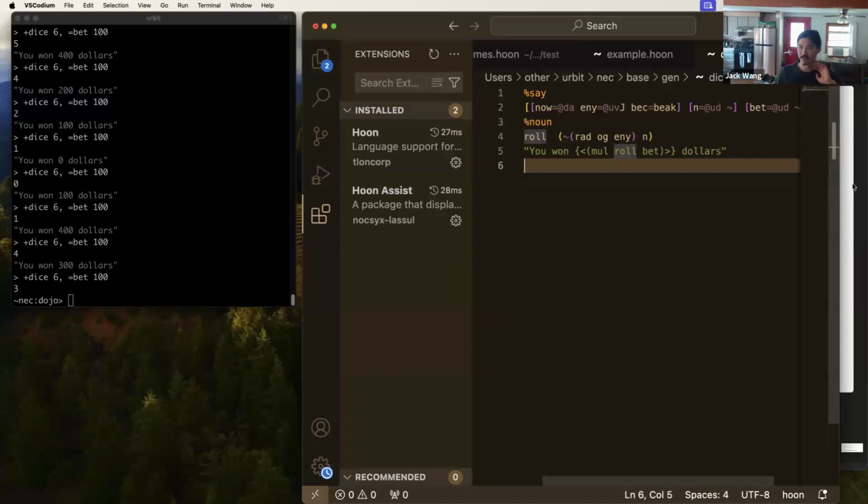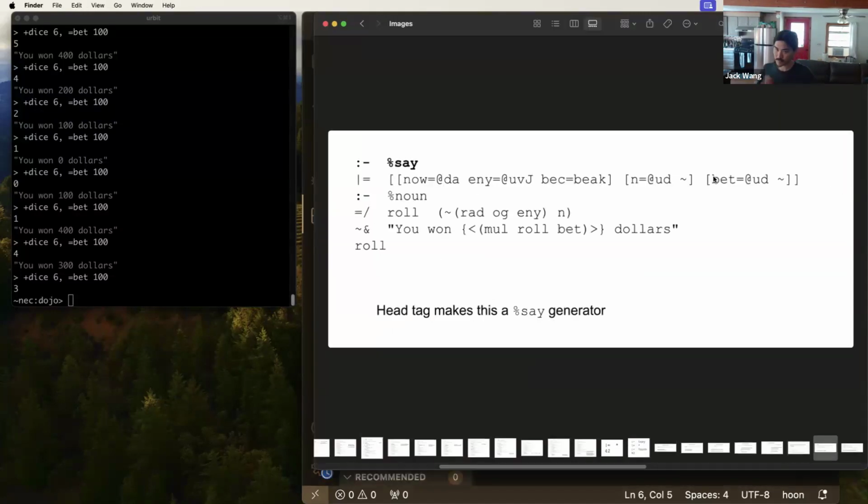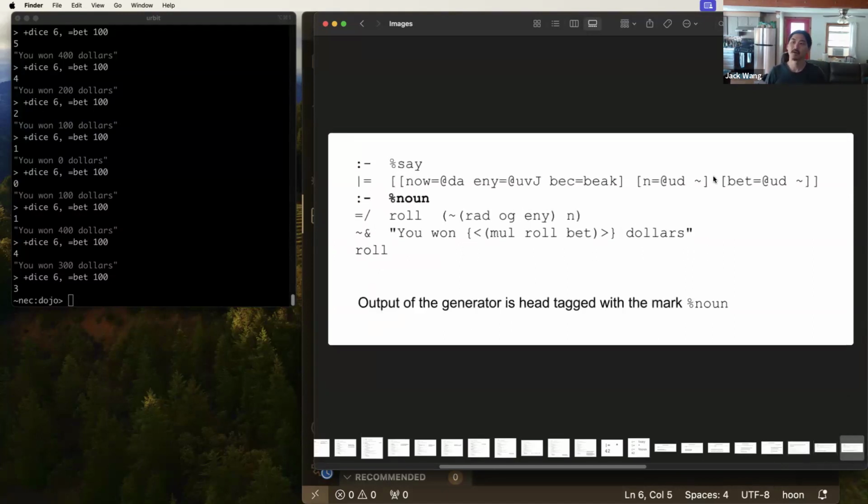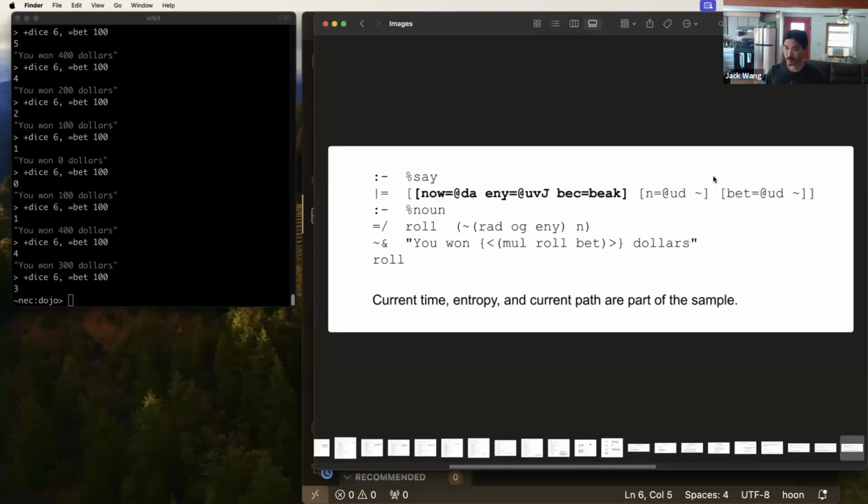Now, let's break down how this code works. So to start off, we have a cohort and the sensei, which is a head tag to make this a sensei generator. Next is the rest of the generator code. Inside of the generator, we're going to tag its output with the mark send now, which is just the most general example of a mark or a file type.